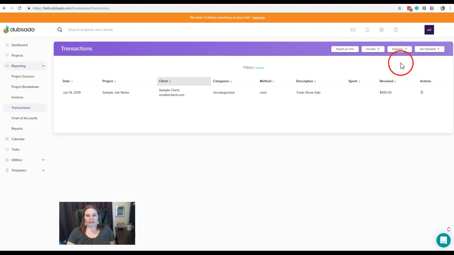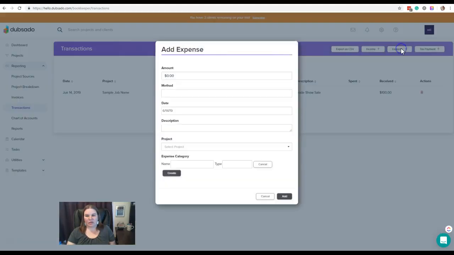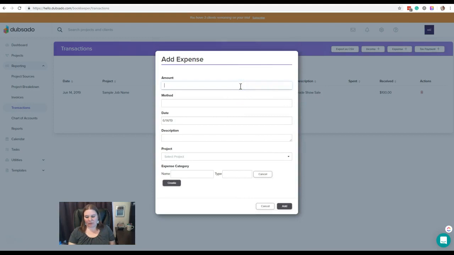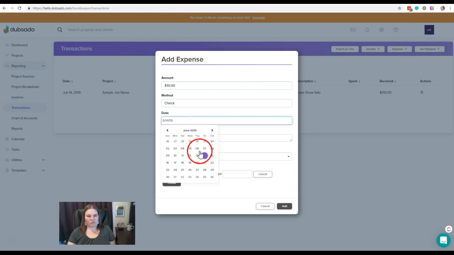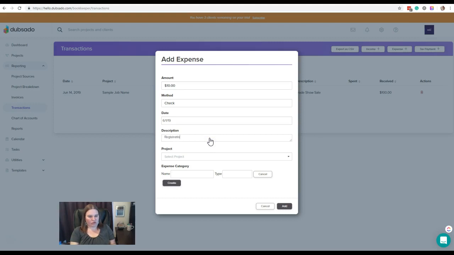Now on the flip side, let's say we had an expense for the trade show. We can click expense. Let's say we had to pay a $10 registration fee. We paid it by check on, we'll just say the 1st. Description, registration fee, and project, we'll put it to this project as well.